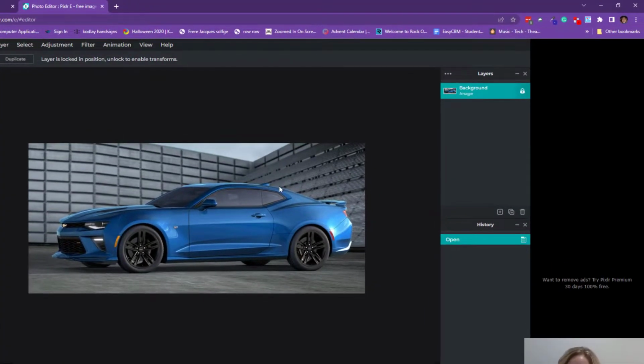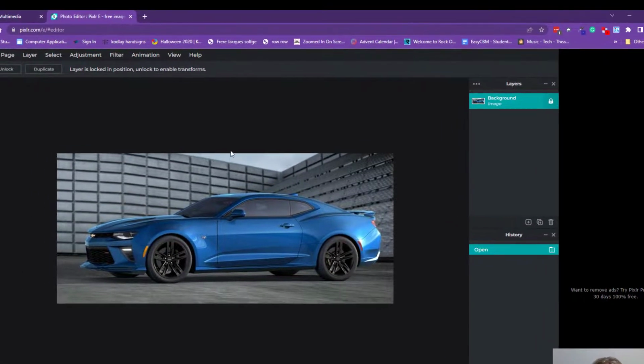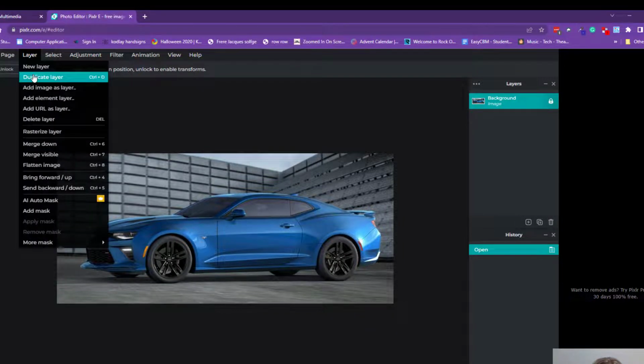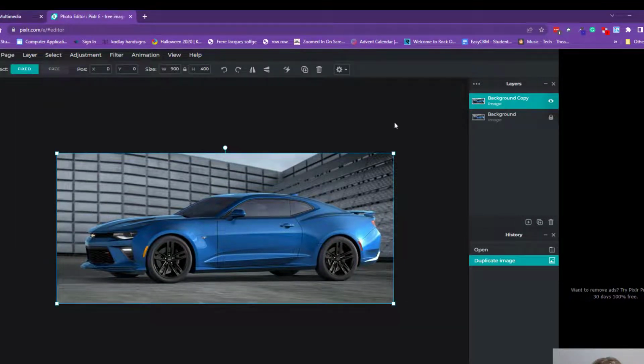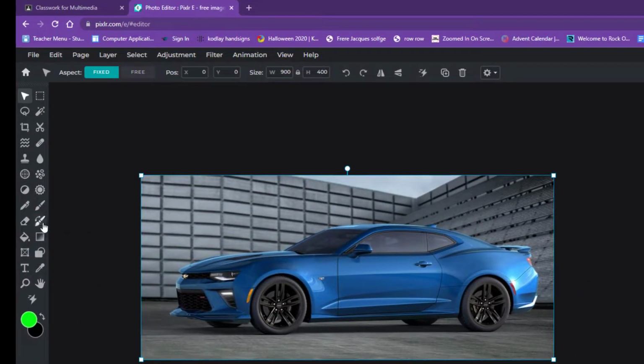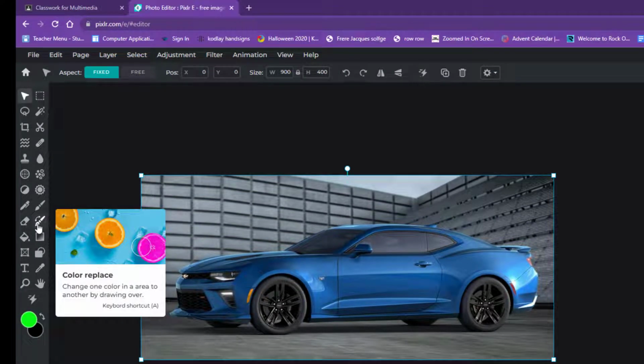And then we're going to make a duplicate of this layer. Now you can see there's two layers. There's the background copy and the background. We're going to work with the background copy, and we're going to come over, and to replace the color, we're going to use this tool, color replace.